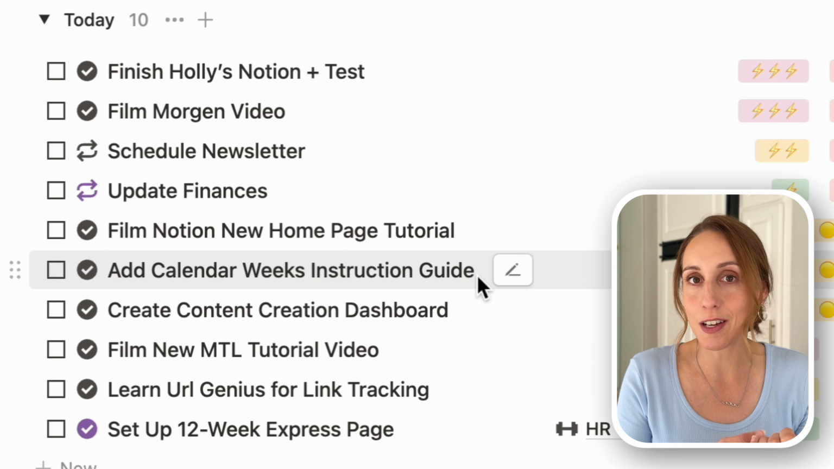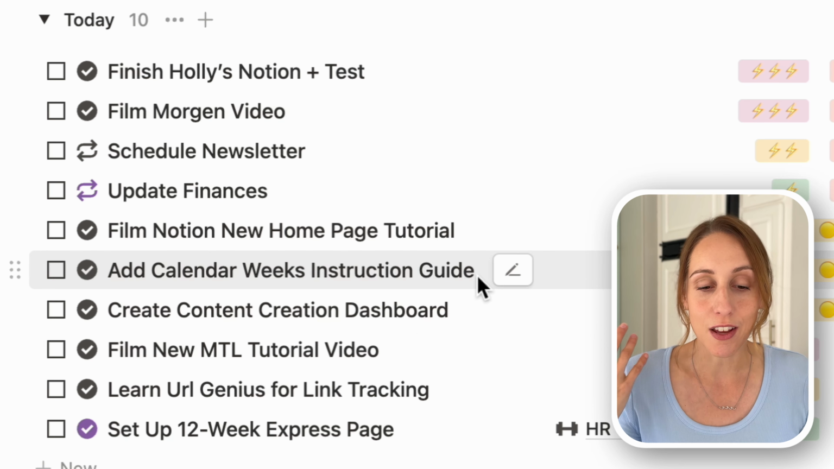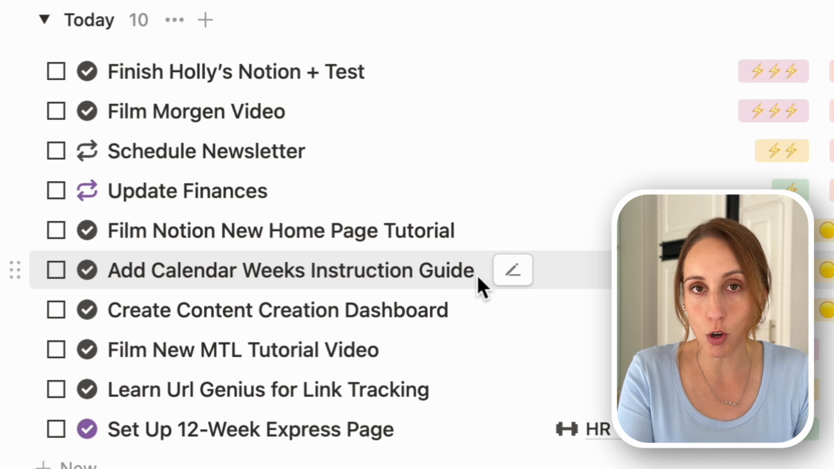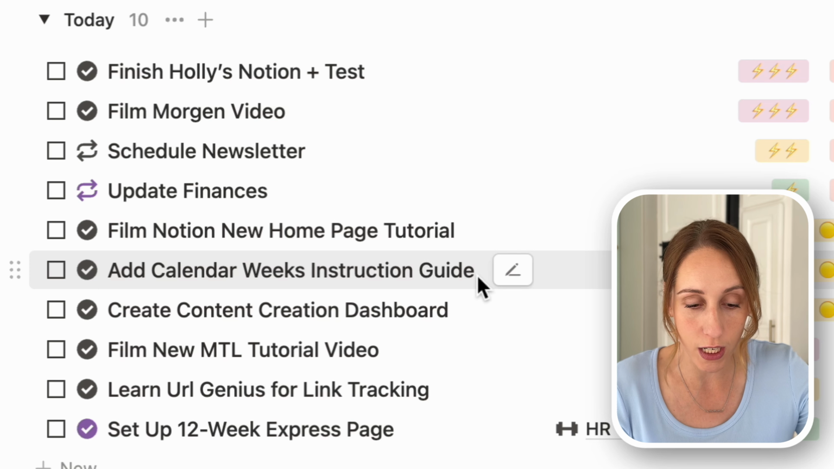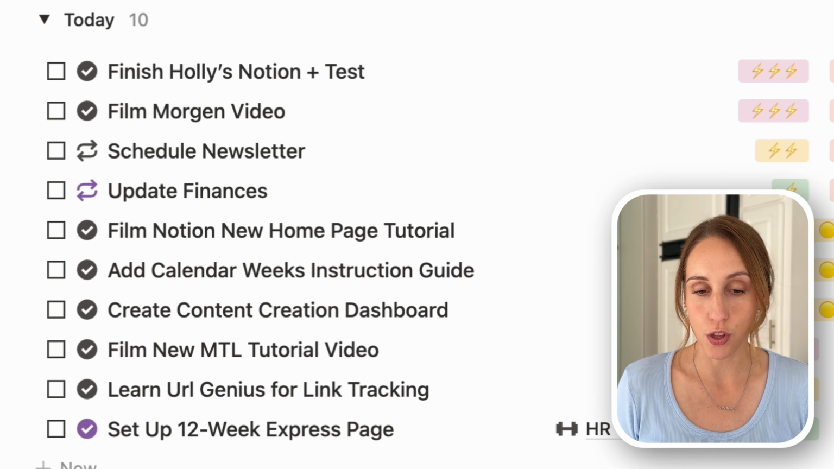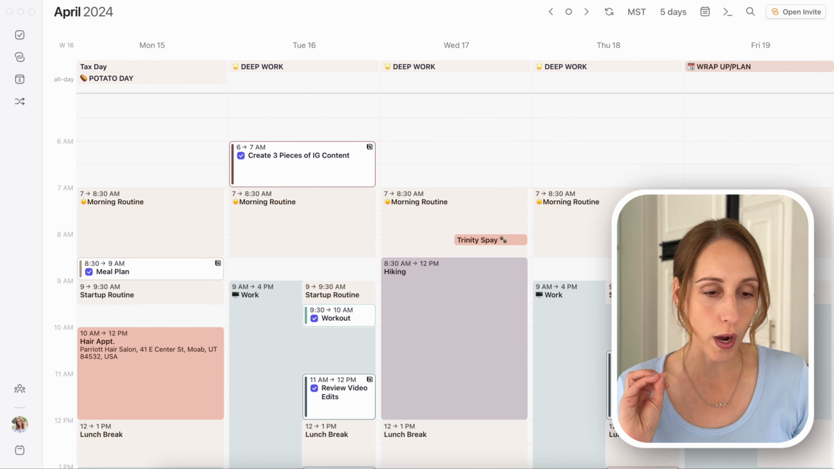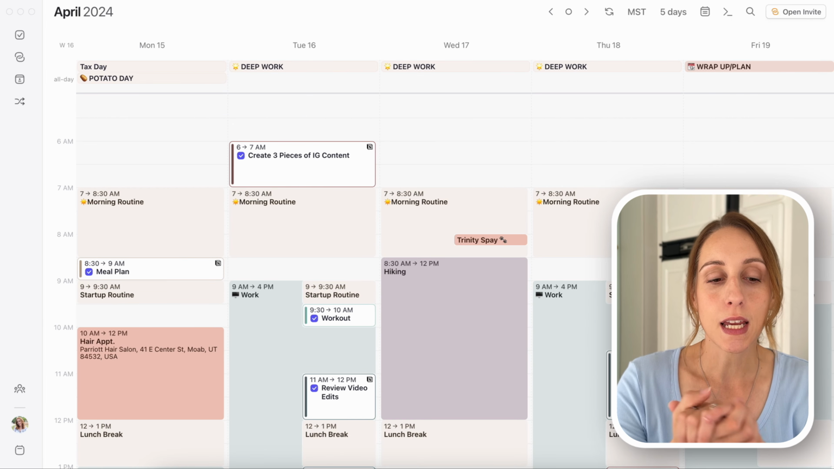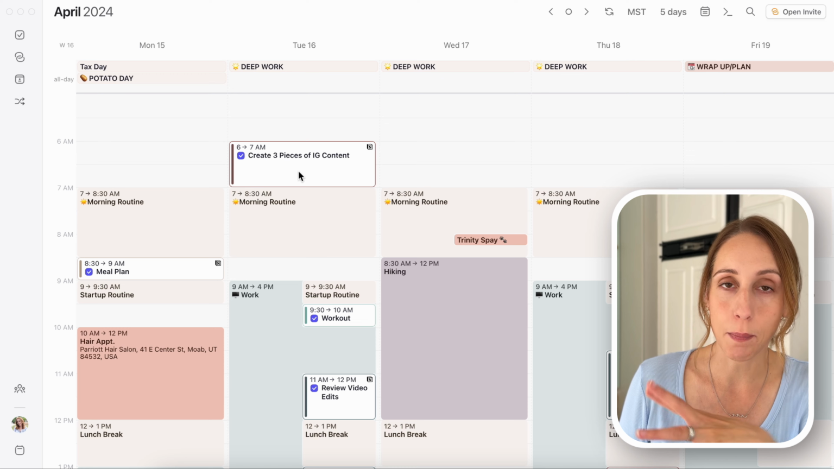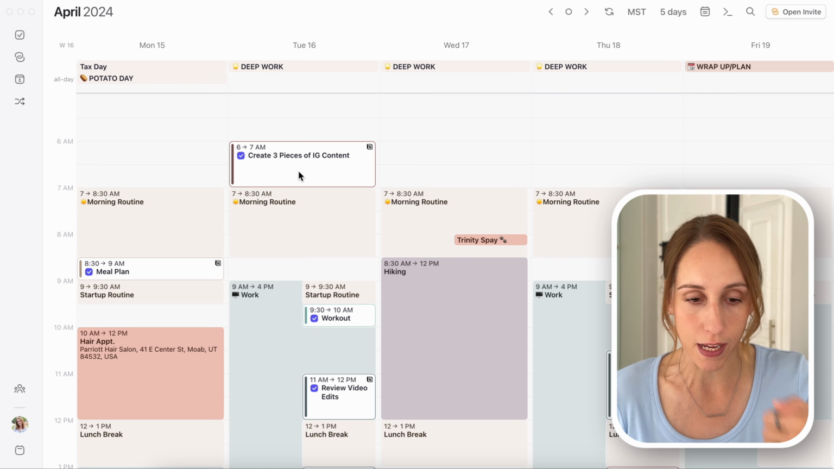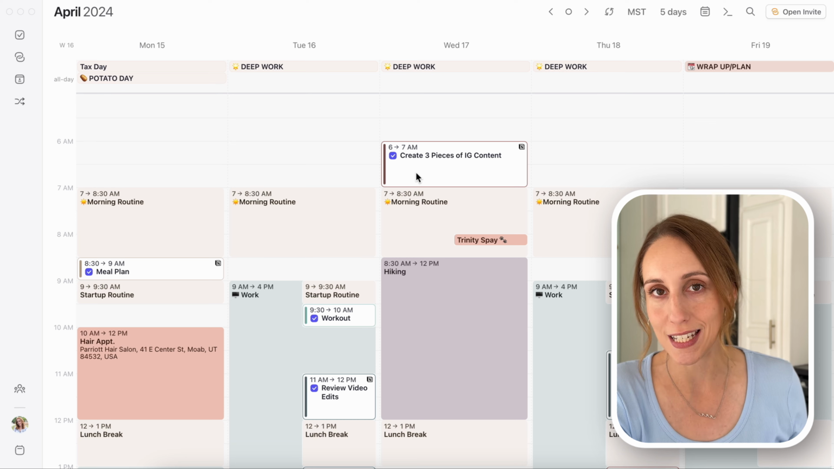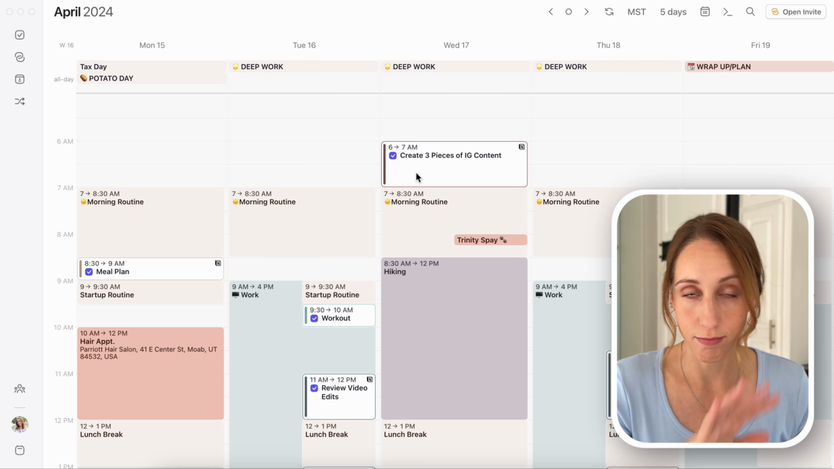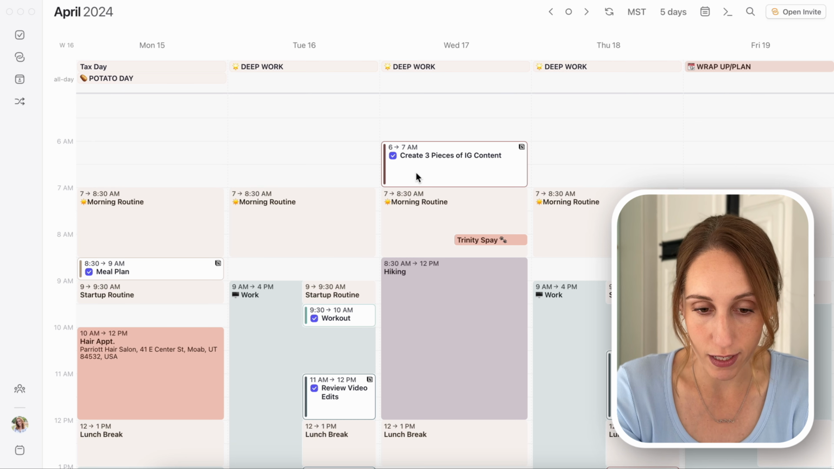So that sync between Morgen and Notion: if you check something off in Notion, it will check it off in Morgen. If you check it off in Morgen, it'll check it off in Notion. A couple things you want to keep in mind though, where the sync doesn't quite match up, is if you drag and drop a task in Morgen to a different day, it's not going to update the due date in your Notion database. That's just how it is.